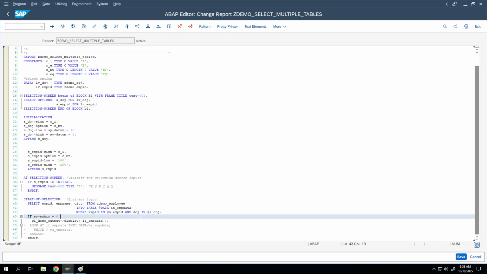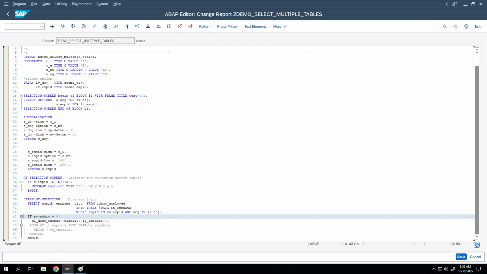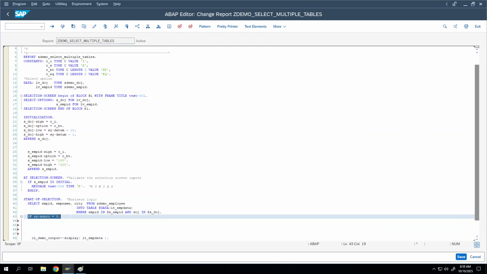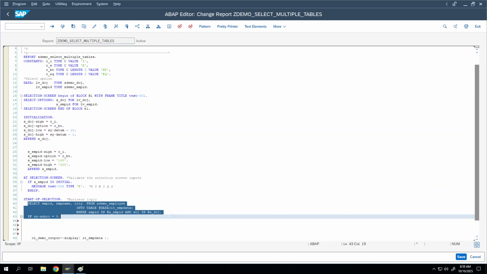But we need to go to salary data only when some master data records are available. Yes or no? If there is no master data record for employees, can we go to salary data? No. Usually, without master data, there may not be any salary data record. That's why I am going to write my next level select statement. If sy-subrc equal to 0, that means the master data select statement is executed successfully. Then only go to the next level select statement.